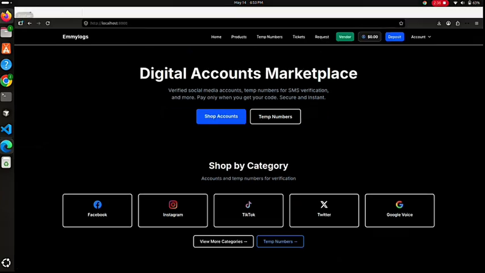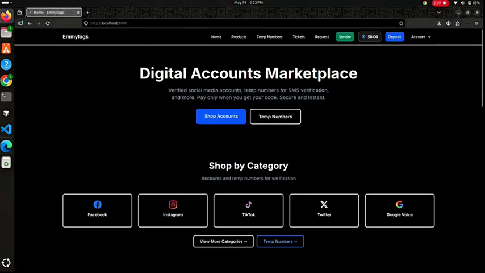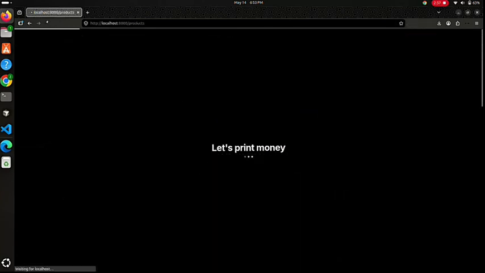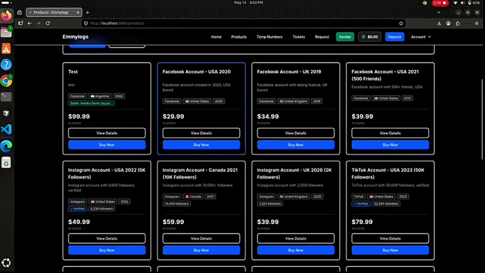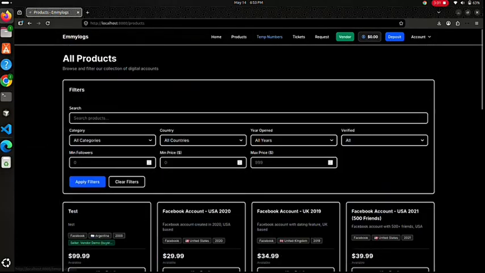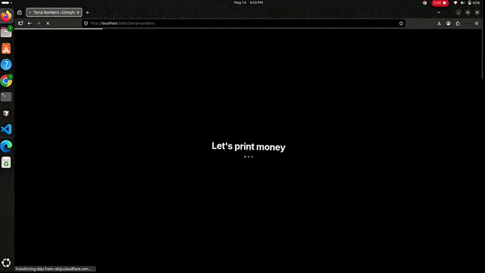So let me show you the vendor side. Okay, this is the vendor side. The vendor side is similar to the normal buyer side. The only difference is there will be no vendor system where you can post products. So as you can see, it also has the normal products. As you can see, you can get the temp codes.